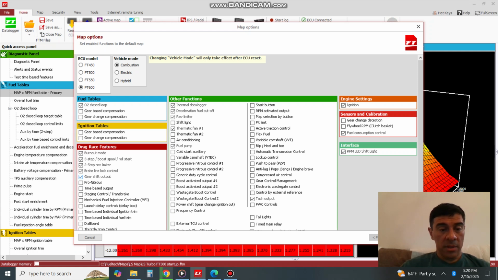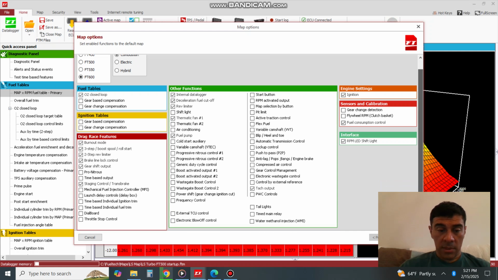Gear shift output. Guys with automatic transmissions that have shifters, shift solenoids, they want an output to shift it automatically, you can do that. Stage control, basically a bump box for turbo cars. Let's see what else we got here. Internal data logger. You'll need shift light, fans, fuel pump. I'm not going to use any of that stuff.